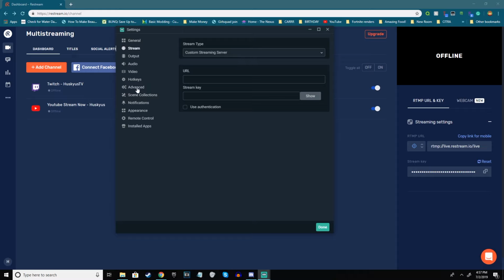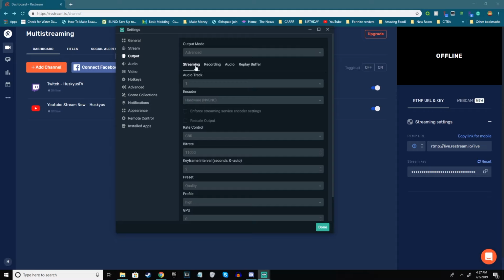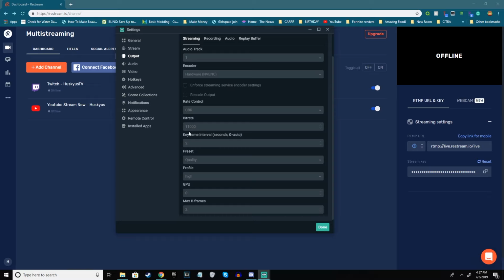One of these settings is your output. Your streaming output, that is. Now, I use NVENC because I have a GTX 1080. So it's very good at streaming. But your bitrate needs to be about 7,000. Currently, I was streaming to just YouTube, so my bitrate's at 11,000, and I can't change that while I'm recording.